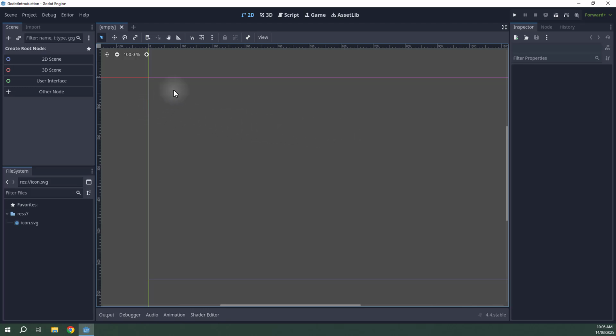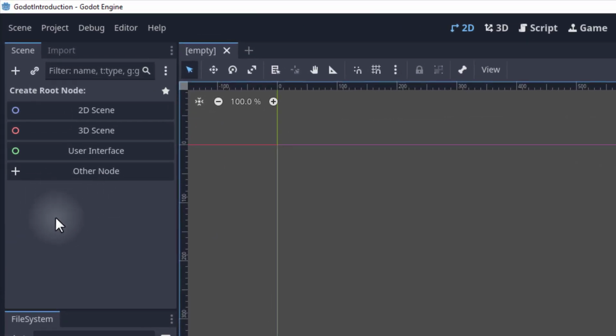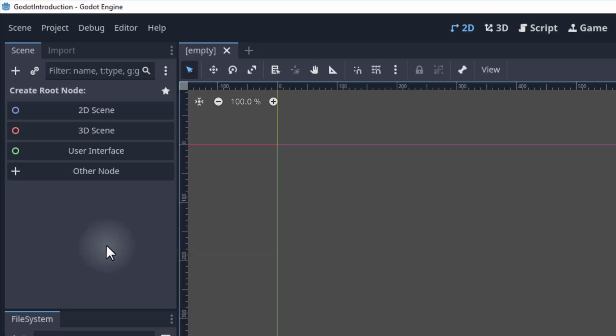The next dock that we're going to go over is this one at the top left, the scene dock. The scene dock is going to display all of the nodes that we have in our current scene. Now, what are nodes and what are scenes? Well, we're going to be going over these in a bit more detail later on, but essentially, a node is the building block for any element in our game.